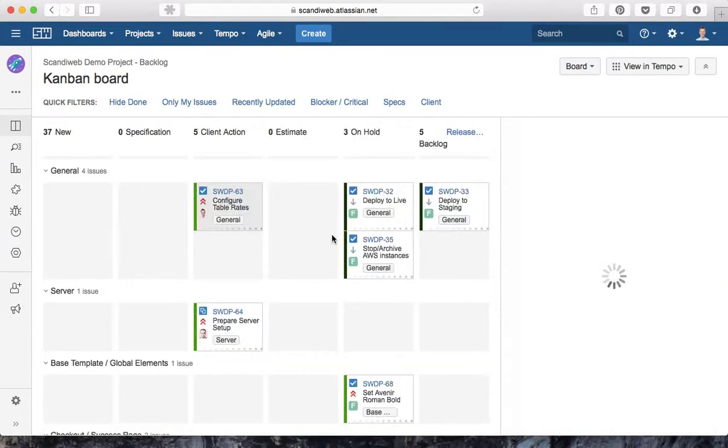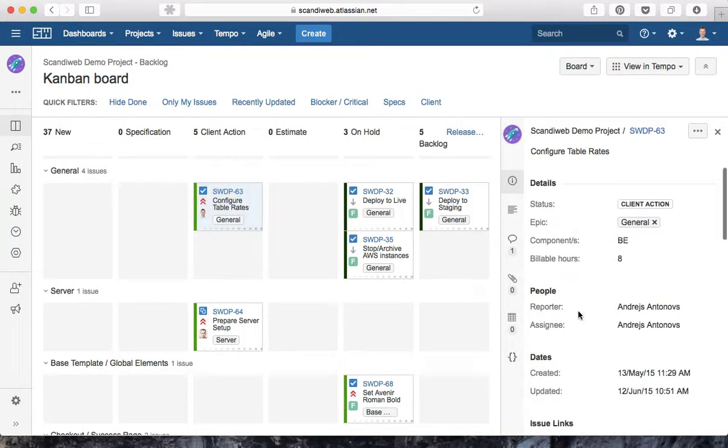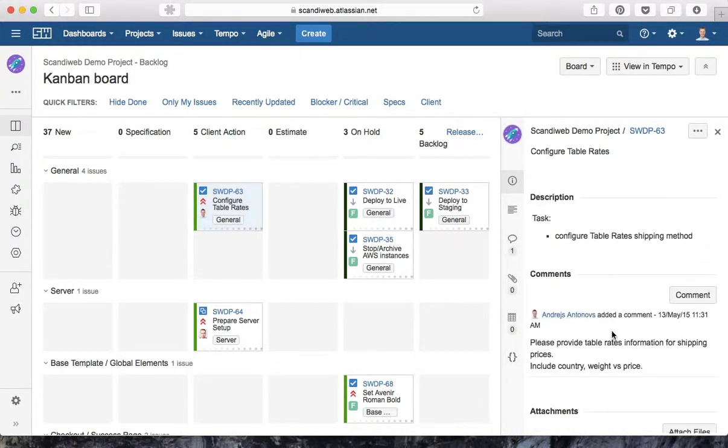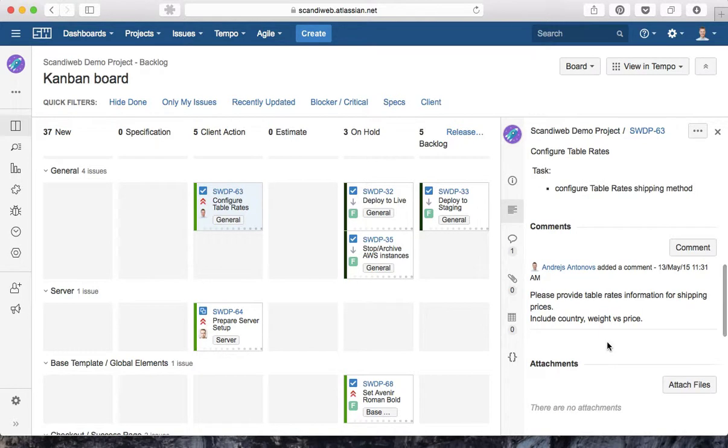Also, if we check the task and click on it, we can see the description on the right side, and there are comments from people who are working on this task. For example, here we can see that this is the client action column, and we need something from the client. And here is mentioned, please provide table rates information for shipping, include country, weight, and price.